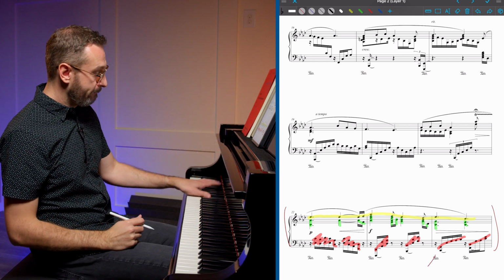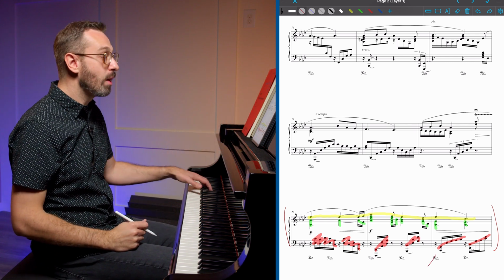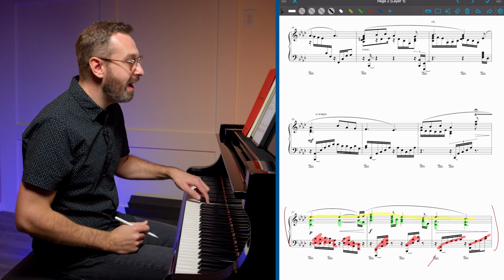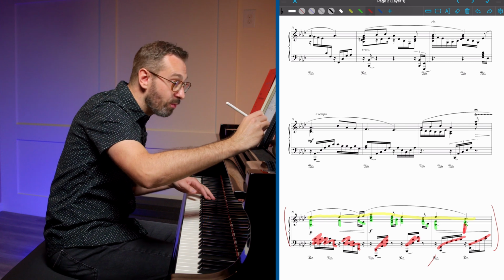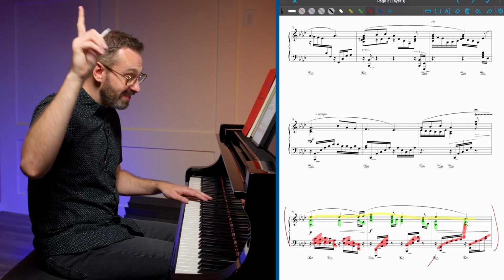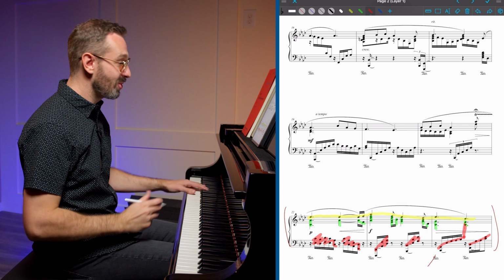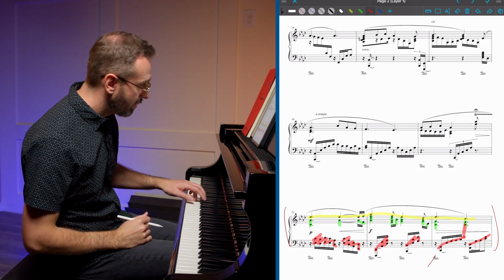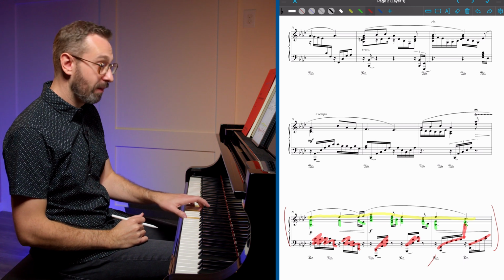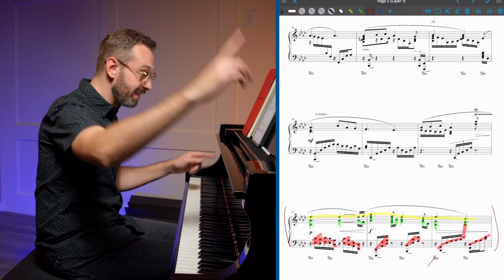Here, 1 and 2 and 3 and that's definitely a line. And guess what? It also leads right into the pitch that's in the treble clef. So that becomes a crossover between two textures. Because now we can hear the melody on the top.